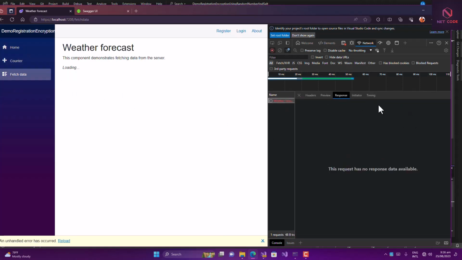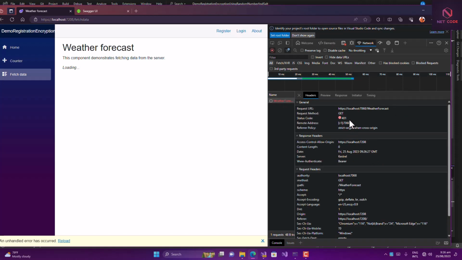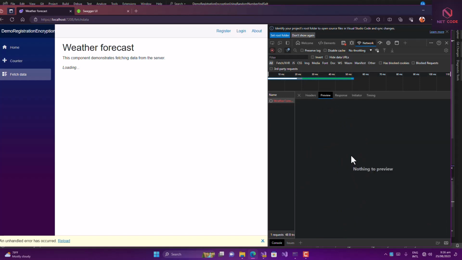And now with this, let's have the response here. So header. We have 401. Okay, so maybe we are not authorized. And now you can see when you go to preview, there's nothing there. There's no response because it wasn't authorized. Okay, now we have this.